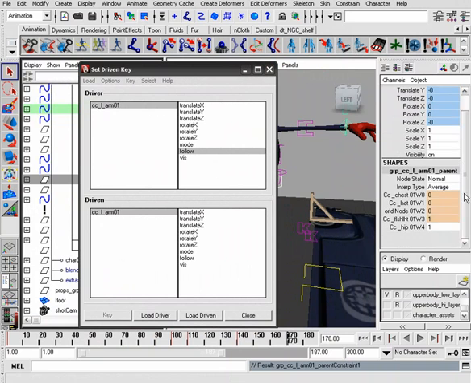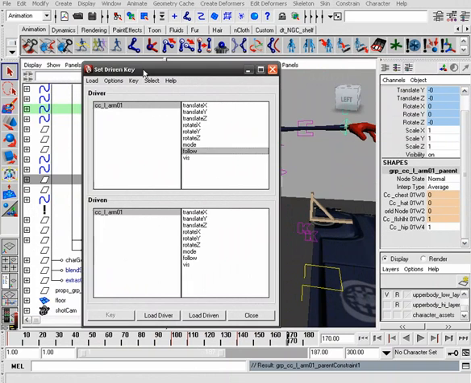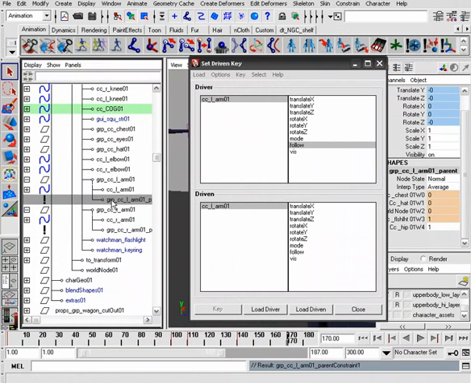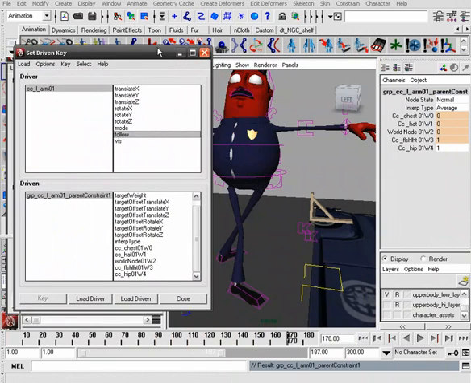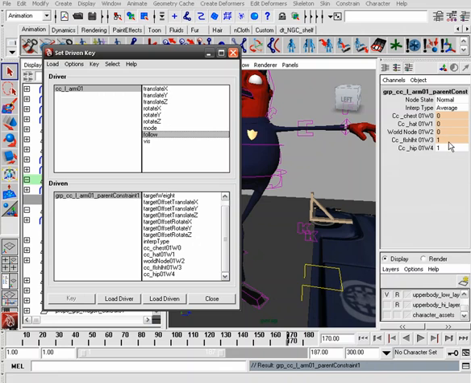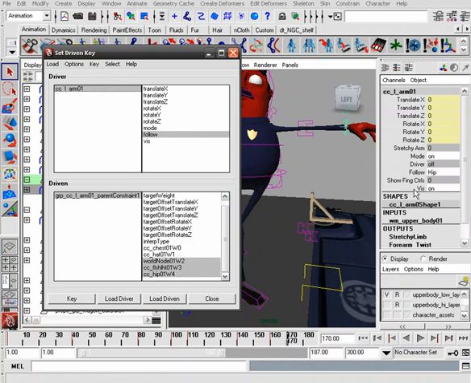There it is. Now we want to load the parent constraint, so we'll select that. Load that as the driven. Okay, we'll want to turn off the weight of the flashlight in this case, so we'll zero that out. And so that just the weight of the hip is turned on. We can select the hip, the flashlight, the world. Follow should still be selected, and we'll press set key once we make sure that the hip is turned on.